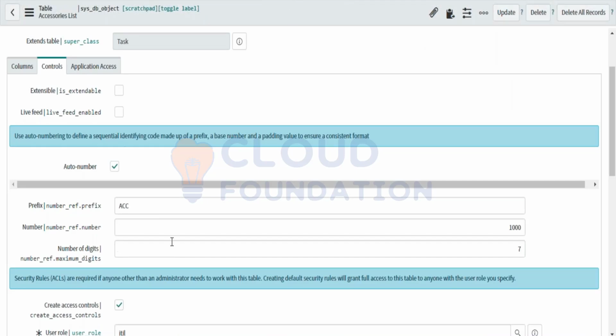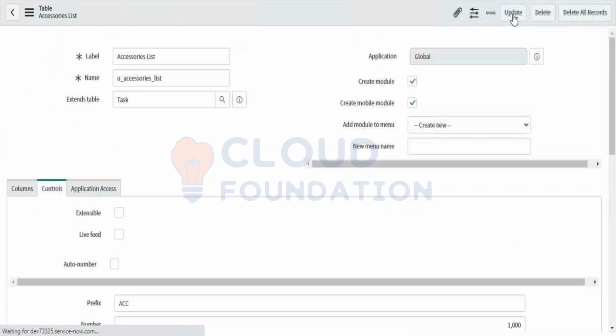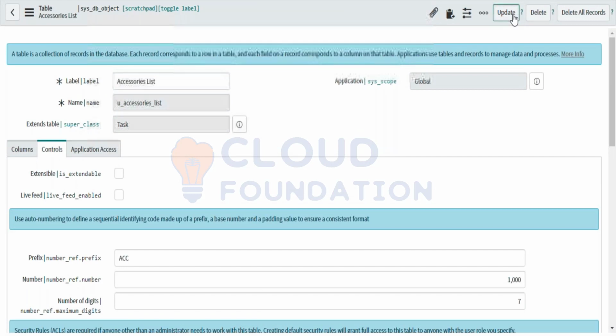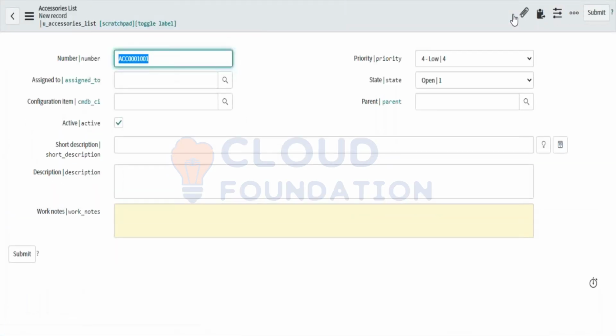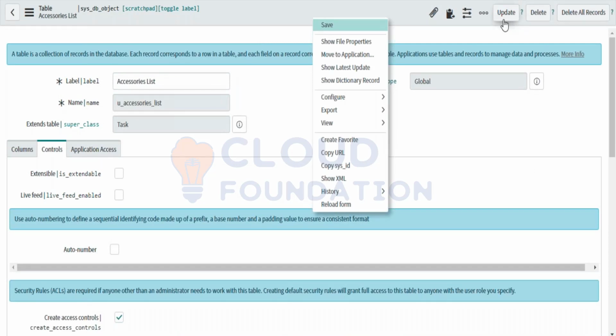To make the changes on this record, you could click Save, or you could click Update. If I say Update, it will update and leave that current page. Now if you see, it came to this table's record. I don't want this now.